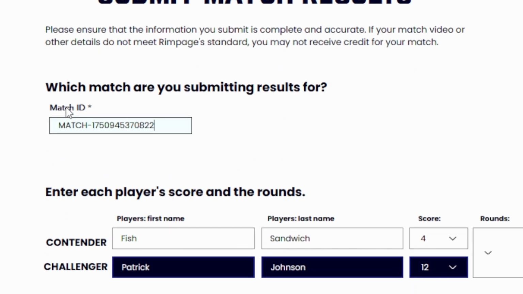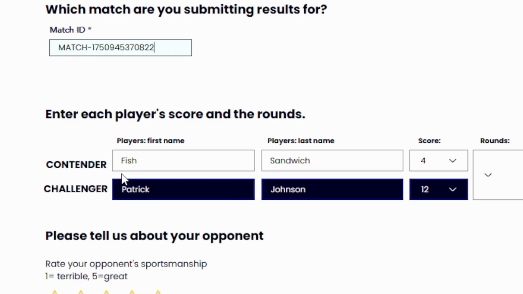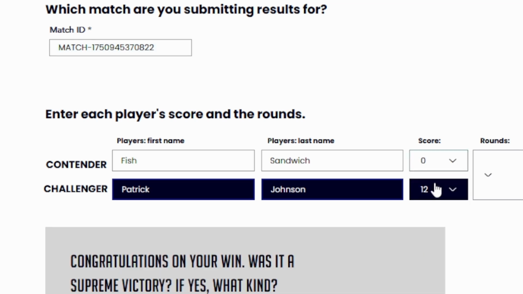So all you have to do is paste in that match ID, and it puts in who was the contender, who was the challenger. Scores may pre-populate here. Change them so that they're accurate. So let's say I really embarrassed this guy. So I got a supreme victory. Ooh, look at that. Okay, so I scored 12, and my opponent scored 0.